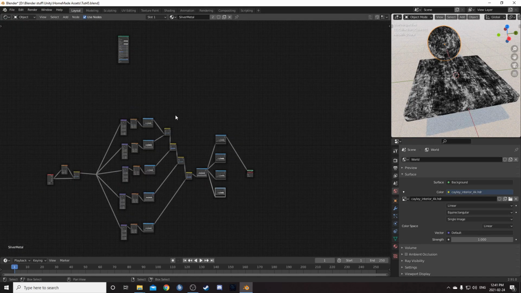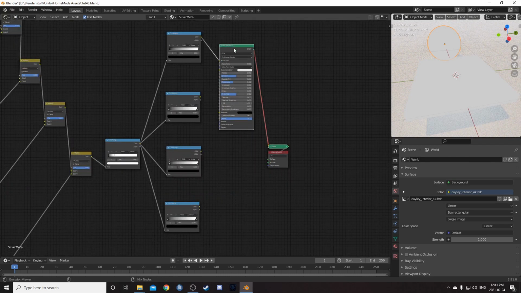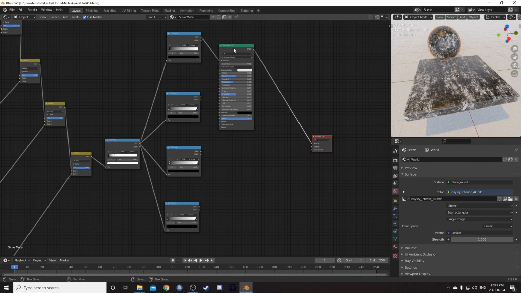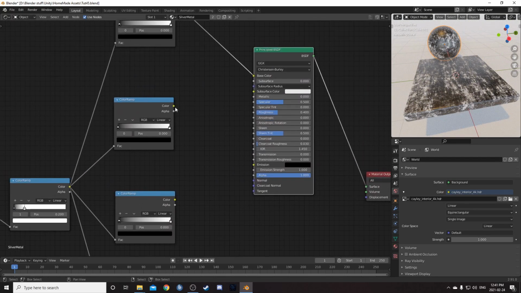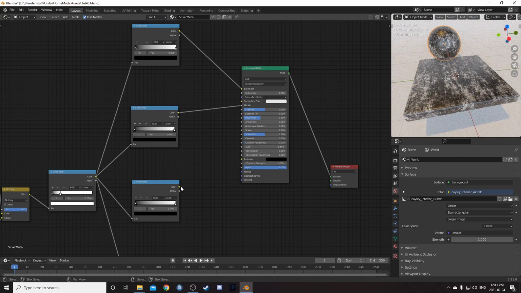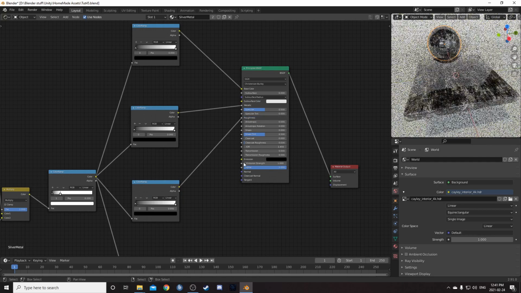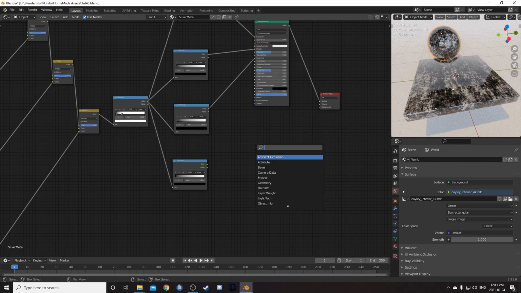Let's grab that principled BSDF that we've been ignoring and just bring it over here. We'll just plug this top one into the color for now. We won't worry about it too much. This one's going to go into the roughness. No, pardon me, the metallic. This one here goes into the roughness. And this one here is going to go into the normal.